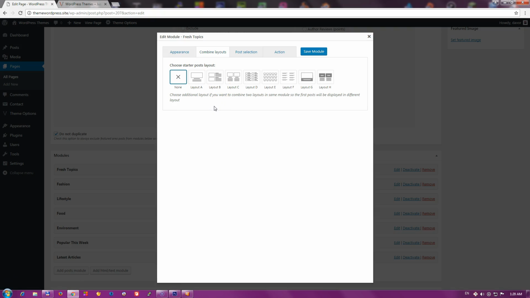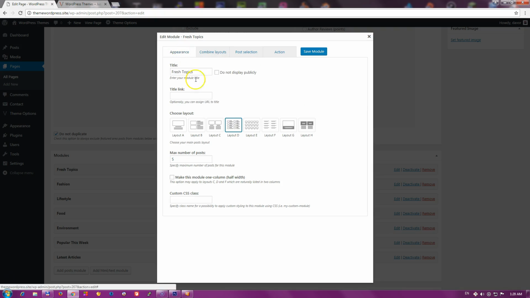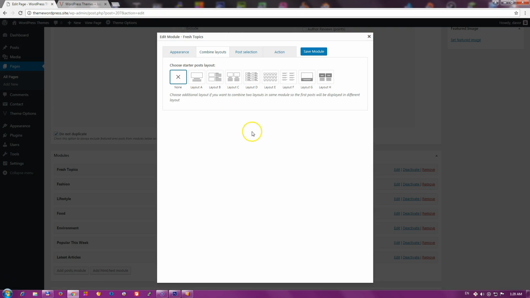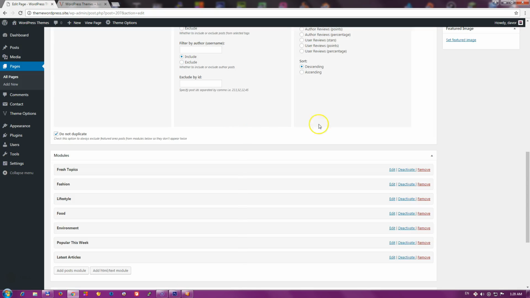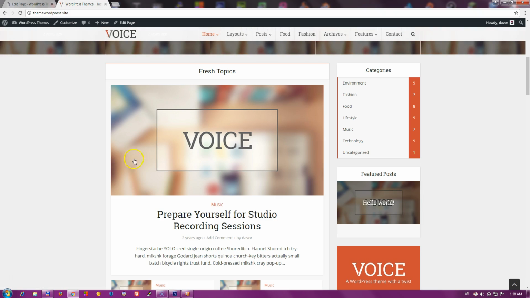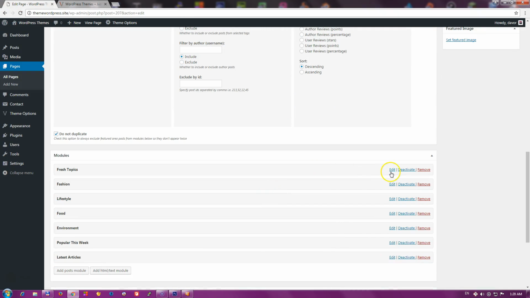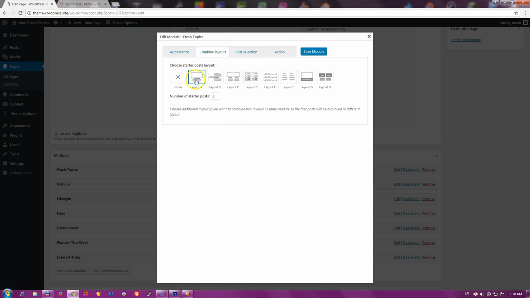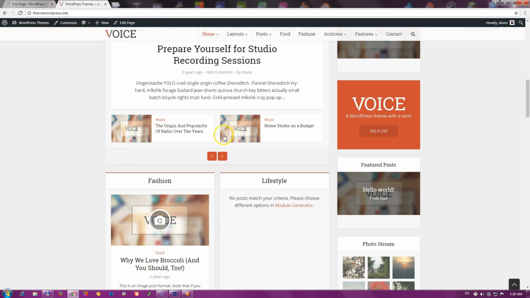and here is the Combine Layout tab. You can set up a different combination of layouts by inserting the first couple of posts to be displayed in such a layout, followed by your default choice. So if I select layout A and mark one post from that module, it will look like this. Hit refresh once again. So here is the first post. Let's get back here, layout A followed by posts in layout D with the slider.